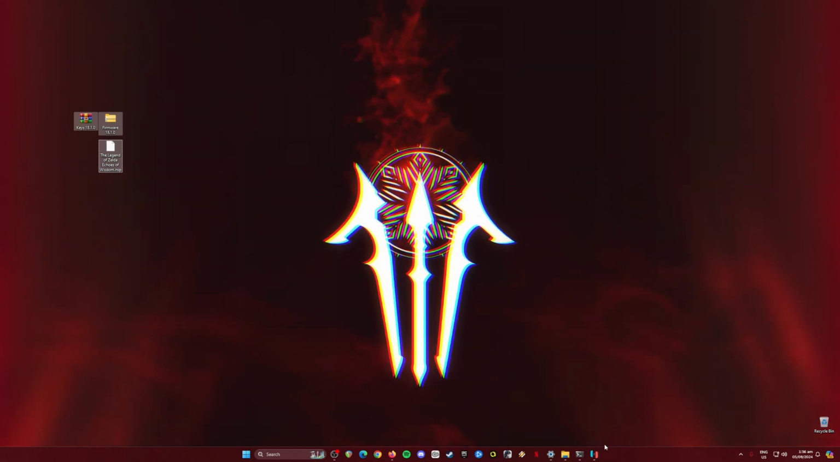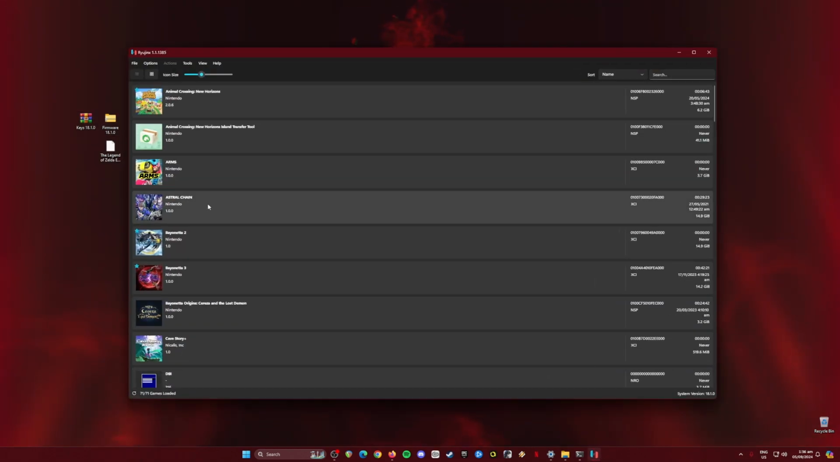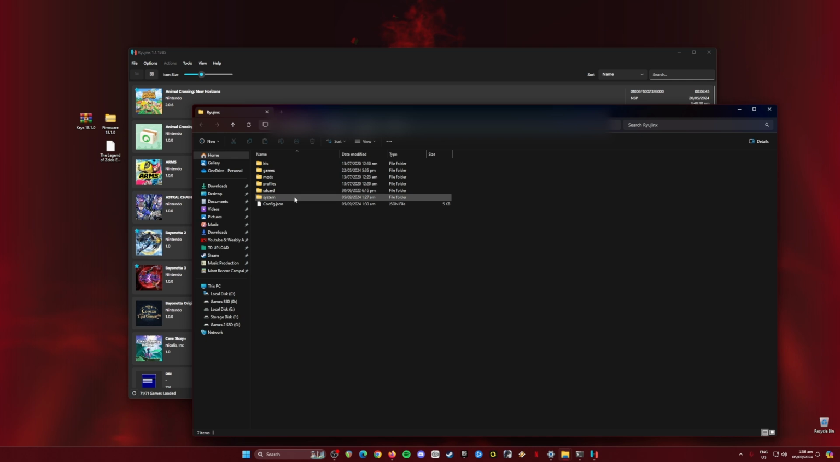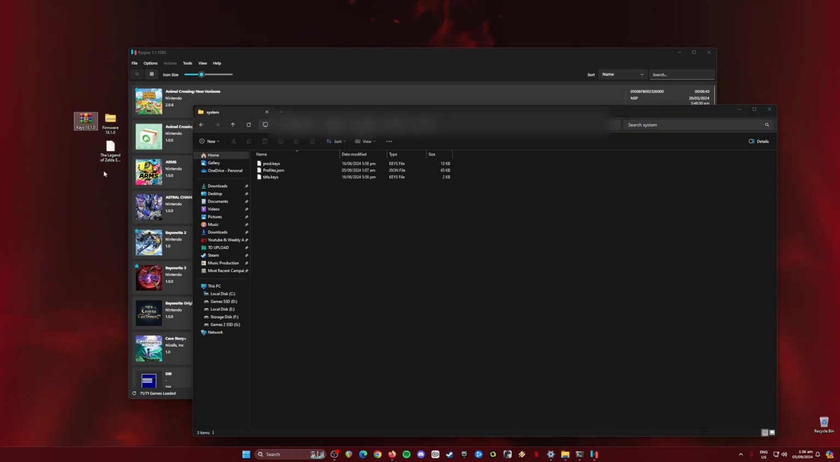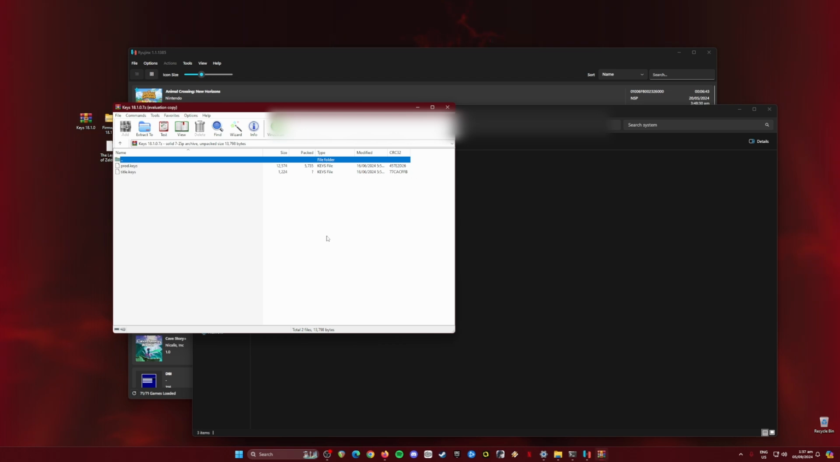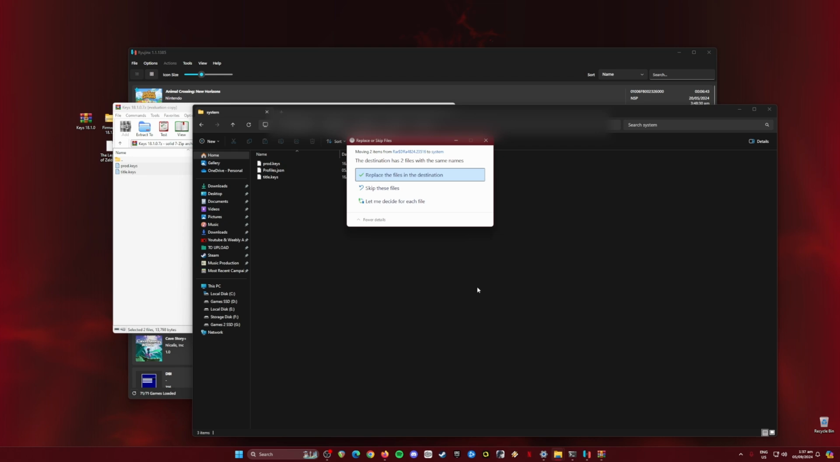So it's time to install them in Ryujinx. Go ahead and open Ryujinx, then go to File, go to Open Ryujinx folder, click on that, and then go to the System folder. Open that System folder, then open the keys zip file on the desktop. All you have to do now is copy the product keys and title keys inside, drag and drop, or copy and paste them into this folder here.